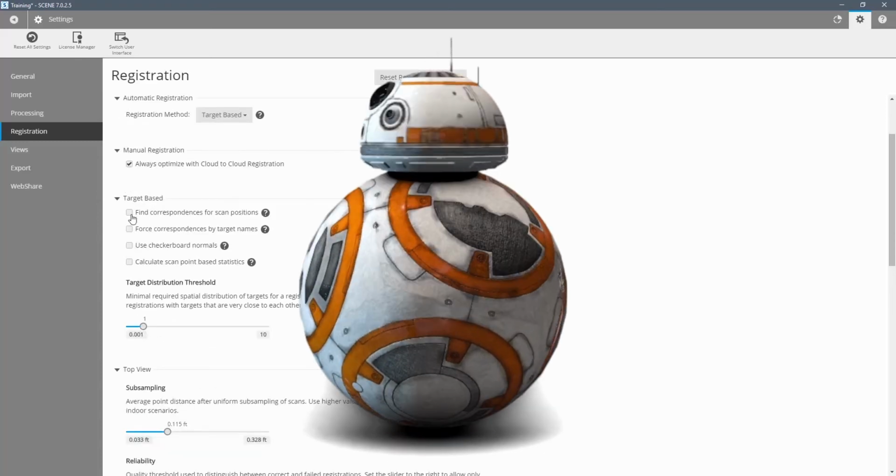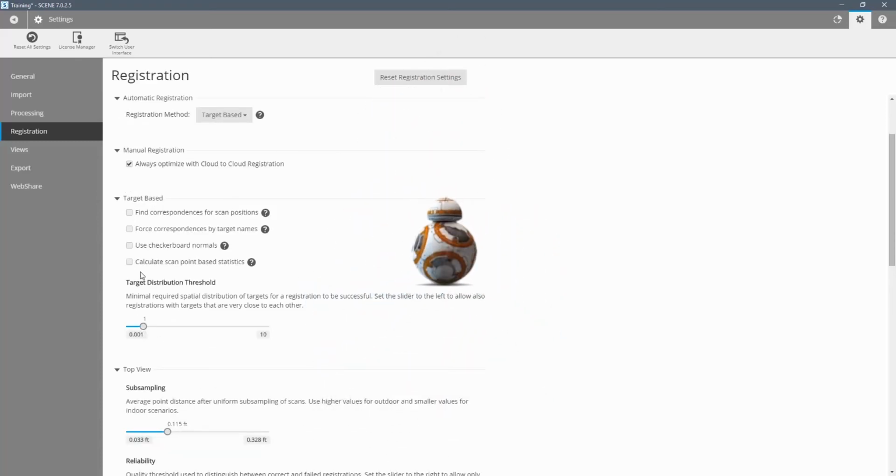For the target-based settings, we will leave these unchecked, as they'll add a little bit of time to the registration. The only one that we check on at times is the force correspondence by target names. This is only done if the software doesn't automatically line up the scans properly to the targets you have. This most commonly occurs when you have control points. If the software tries to align the scans to the wrong point, you can physically force it to go to the proper one by naming the control point the same name that you have in your survey control file.